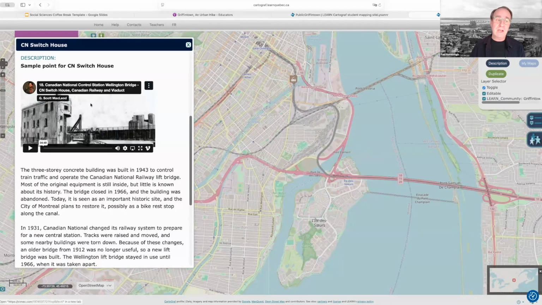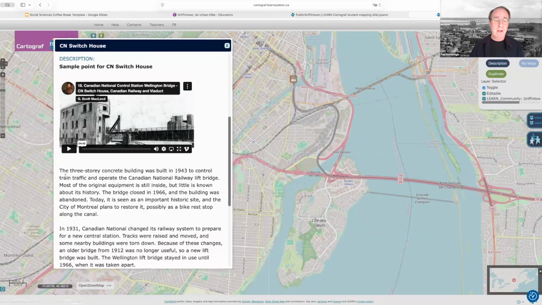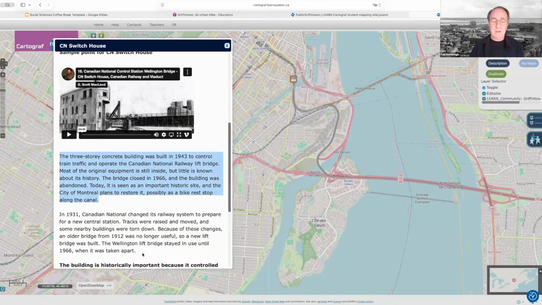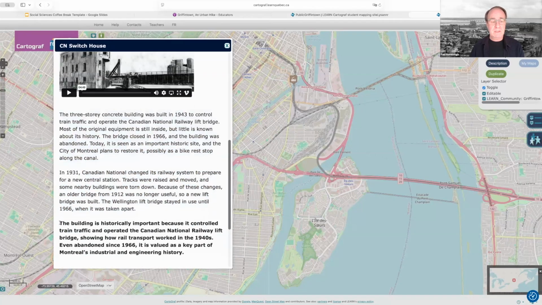On Cartograph, you can add the video right into the point, so that's convenient, so you can see the video that way. And they're expected to write a couple of paragraphs describing the location and also explaining how it was involved in industrialization. And most importantly, they're expected to say why it was historically significant based on criteria. These are just sample paragraphs. And again, it's a sample point.